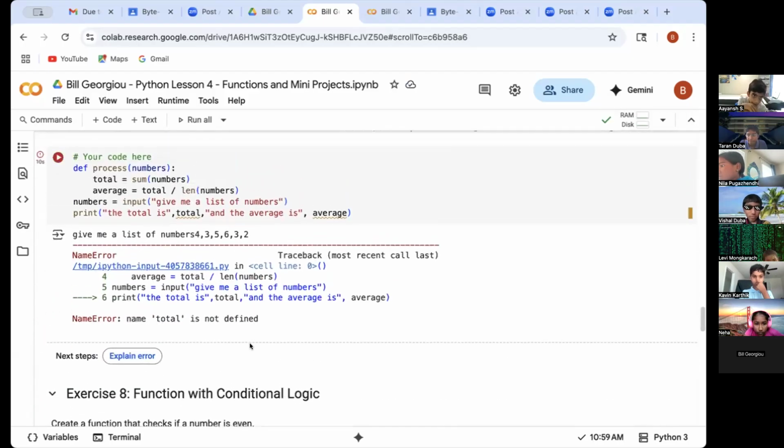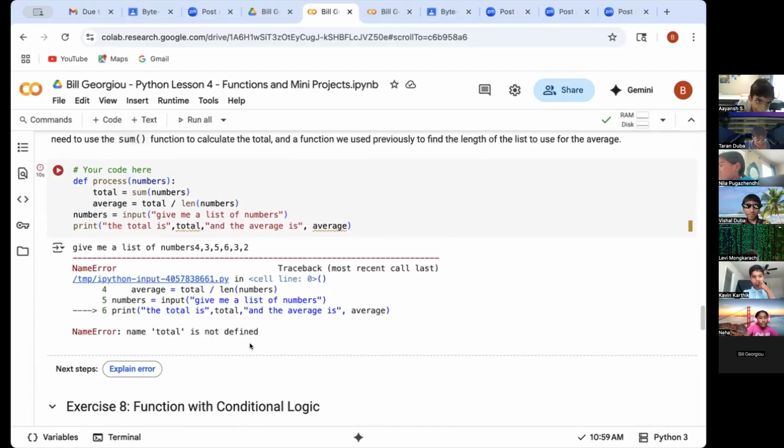So with the second one, okay, total is not defined. Yeah. So here, after your average, go to the next line. So hit enter after the average line. Because you forgot to return your total and average, so you can't access those right now.